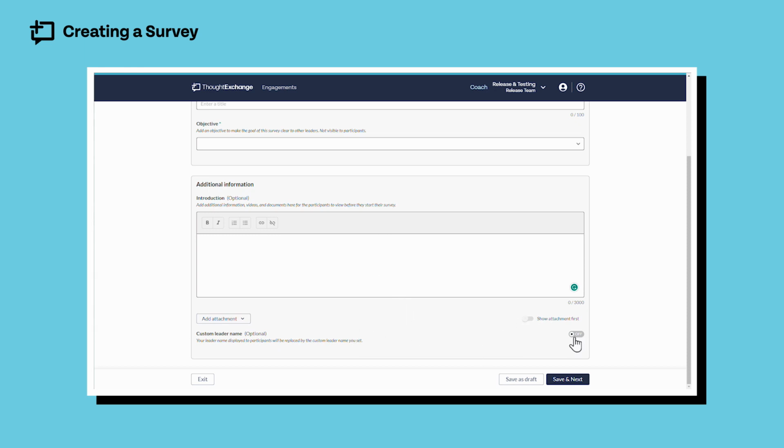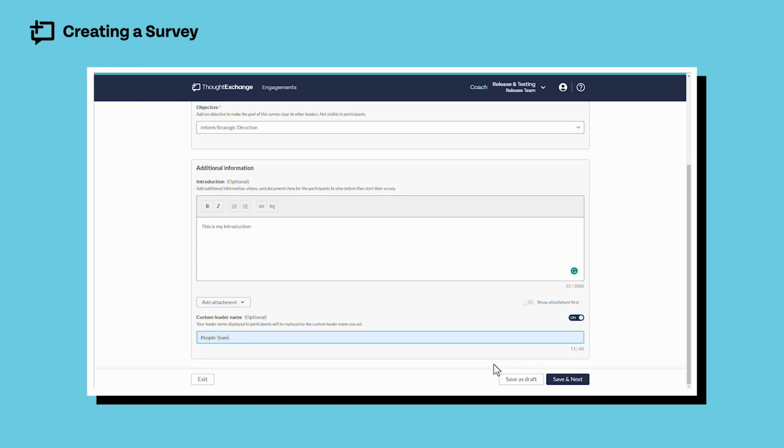Finally, you can use the Custom Leader Name option if you'd like something other than your own name to appear on the survey. By default, participants will see the name you've set up on your profile, but you can use this option to use a team or an organization name instead. Once I'm done filling in my survey details, I'll click the Save and Next button to move to the next step. I could also click Save as Draft if I want to save my work and move back to the main landing page.